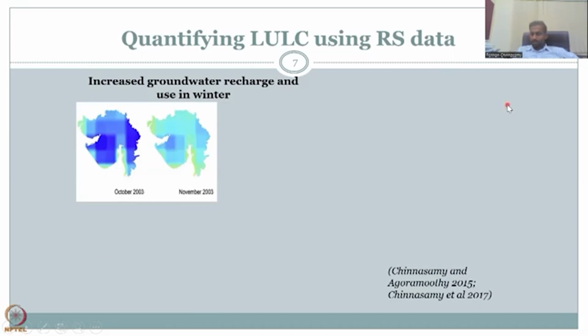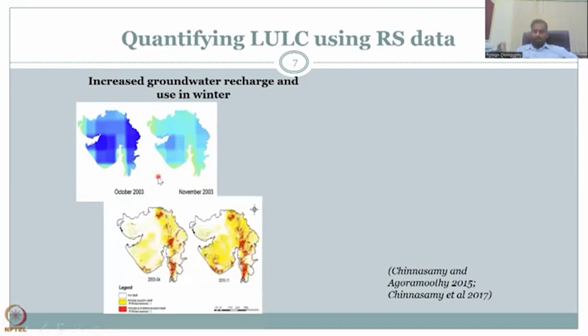Quantifying LULC change using remote sensing data. This is the water availability between 2 months. October, November 2003, you could see that suddenly the water is depleting, even though there is not much summer season. And why is because of the winter. So November is winter. The winter crop is increasing. So the red color is the winter crop. Kind of rabi, but in the winter. So there are two types of rabi crops.